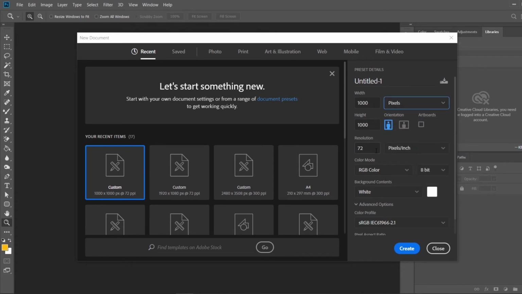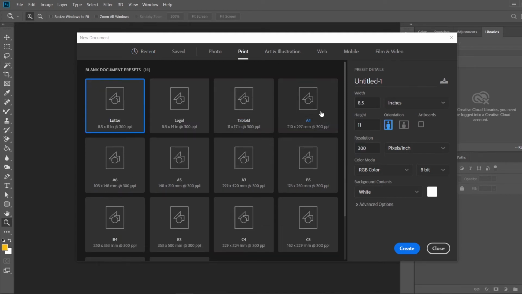If I change my preset, let's say I use this print preset and choose A4, you can see that this changed to 300 pixels per inch. This is the same dimension that was in millimeters and inches. What this is telling you is that I told you the unit of design is a pixel. So per inch of your design print, there are 300 pixels. That's the idea with this resolution. The higher the better.